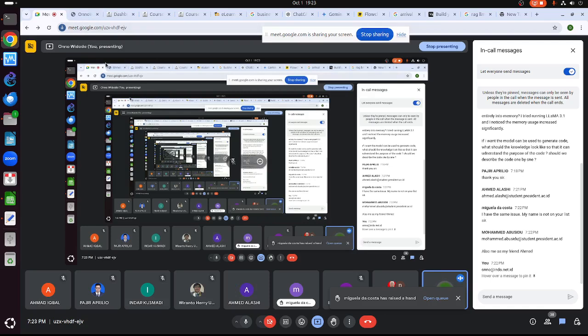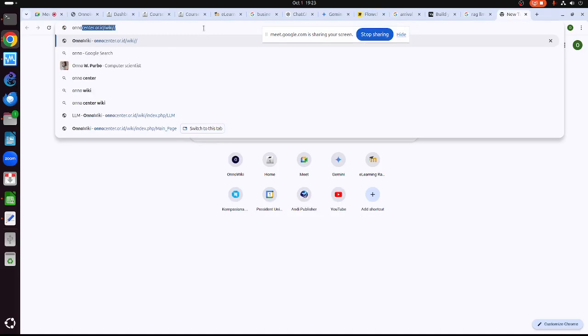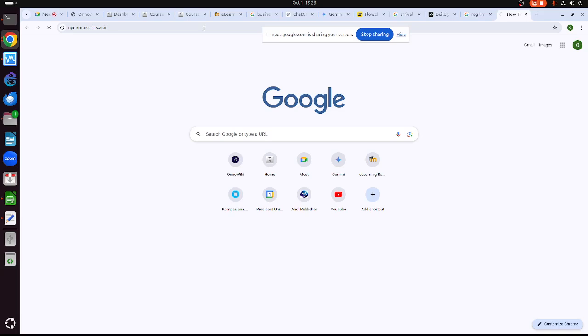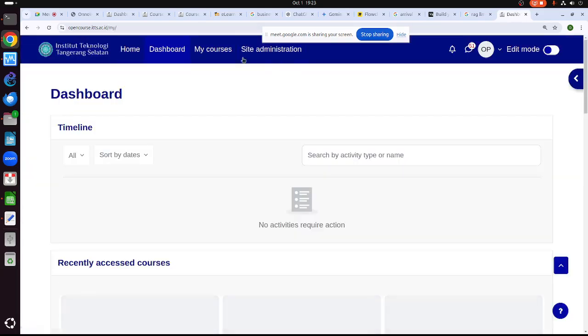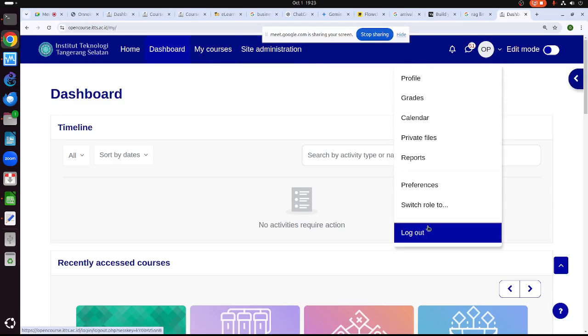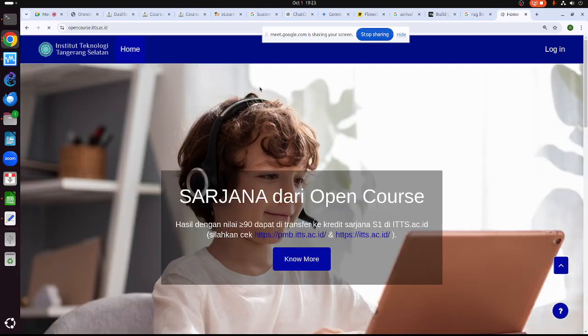Now about the exam. You can log into this machine, opencourse.itts.ac.id. I have to log out first. It's available the whole semester. Don't worry, no limit. You can do the exam as many times as you like. You can copy and paste the exam to Google to search for answers. Fine, no problem.